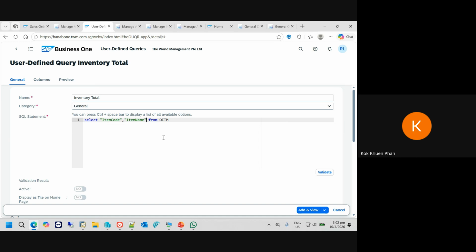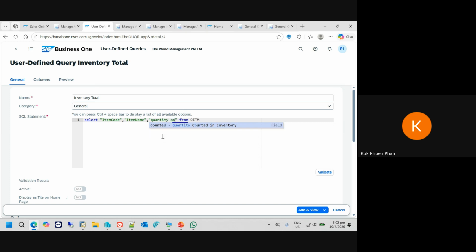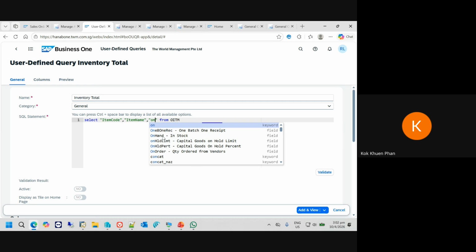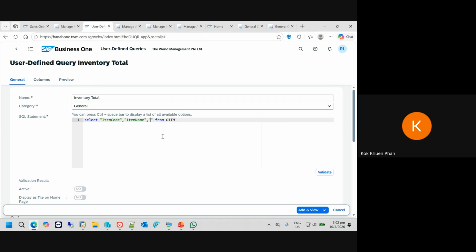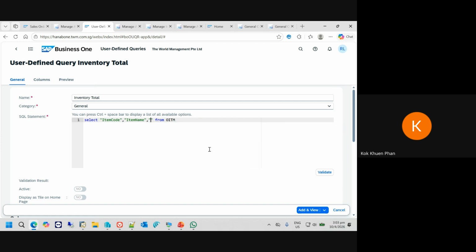Then I will say I want to have quantity. So Control Space, quantity, or rather quantity on hand. On hand quantity, for example, or inventory quantity. Let me see. Inventory quantity, is it here? Let me see what is the name. Oh, it's called in stock. So in stock quantity, actually.